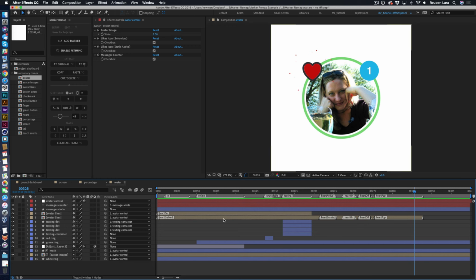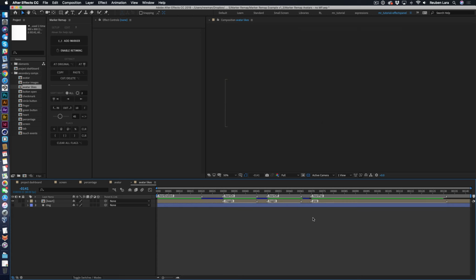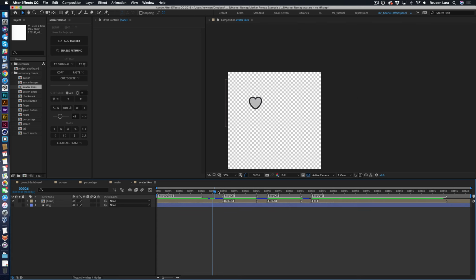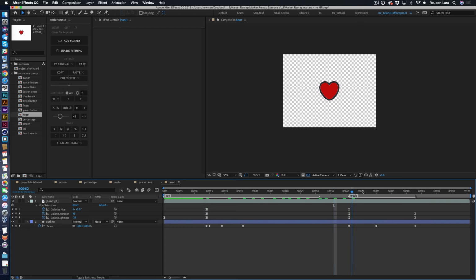And just to show you how nested marker remap can behave, here in our avatar comp, we have different behaviors mapped to the timeline, but it itself is using time remapped markers to animate some of these elements. So for example, here in the likes animation, we have a toggle, on and off, and a pop. And inside of here, this is all based on one simple animation that has a pop and a toggle.